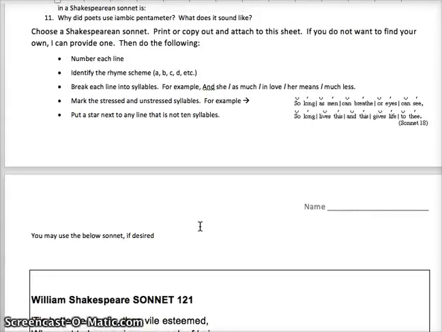Okay, so the first thing that you need to do is number each line. So just on the paper, come in and put 1, 2, 3. You are basically confirming that the sonnet has the correct number of lines. And you're also identifying that it has the correct rhyme scheme, because all sonnets have the same set rhyme scheme. It should be, and I'm not going to give it away, but you should be able to identify it easily.